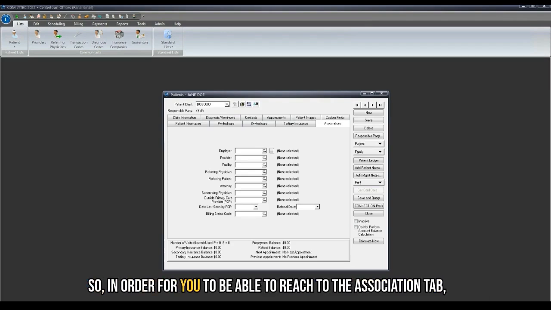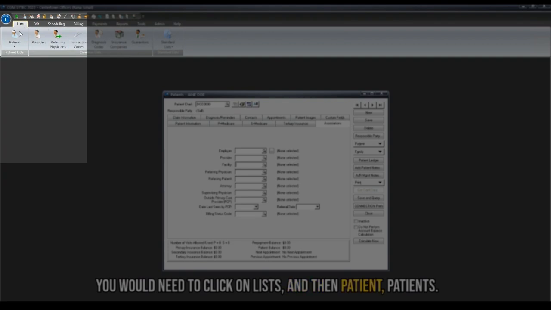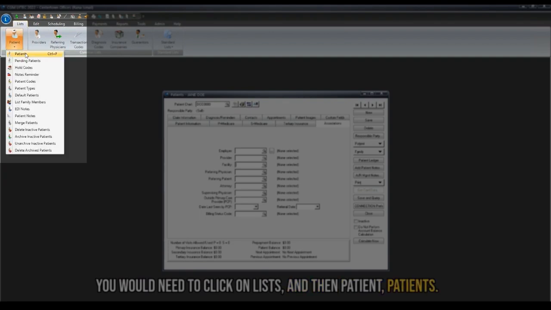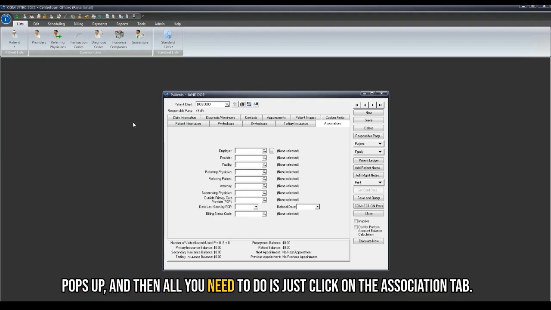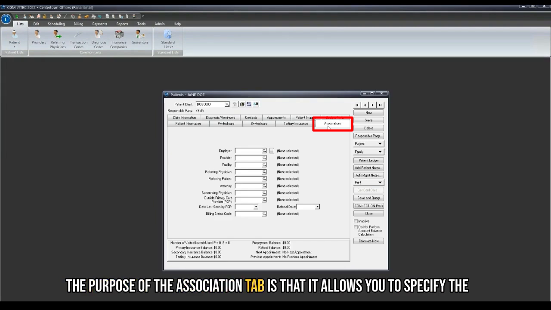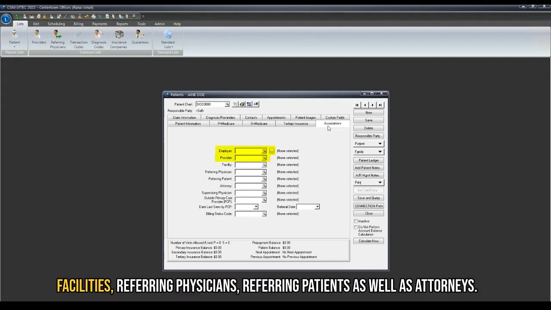In order for you to be able to reach the associations tab, you would need to click on lists and then patients, the patient's window pops up, and then all you need to do is just click on the associations tab. The purpose of the association tab is that it allows you to specify the patient's various associations, which includes employers, providers, facilities, referring physicians, referring patients, as well as attorneys.